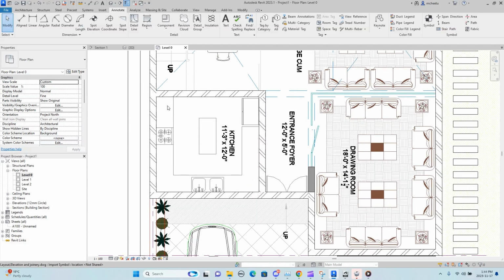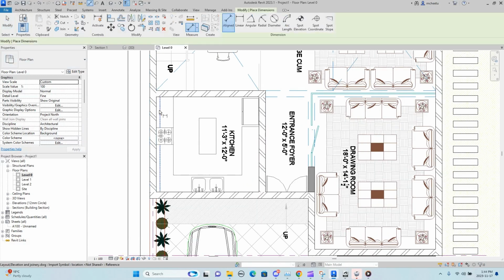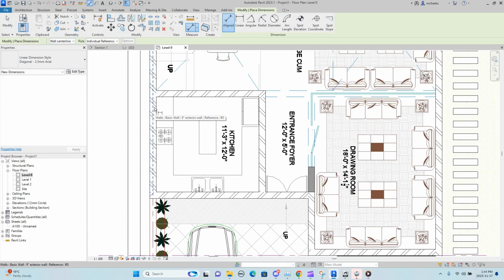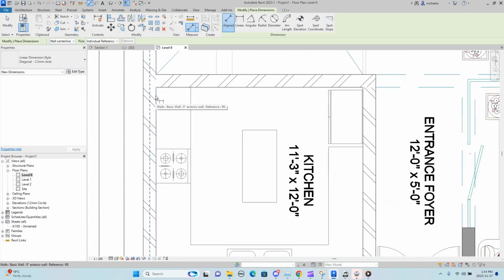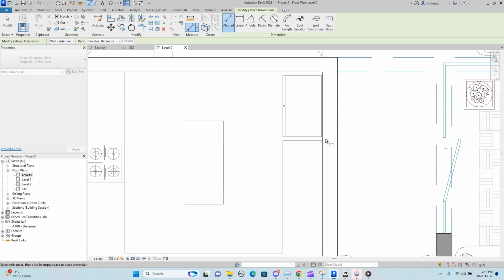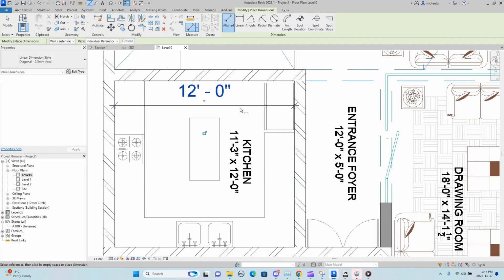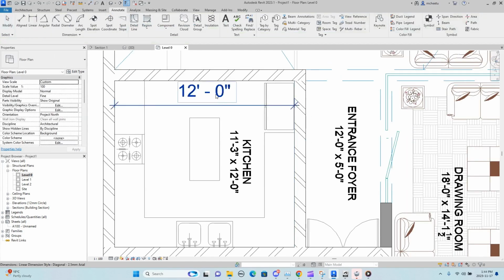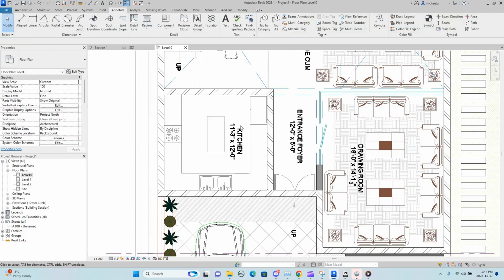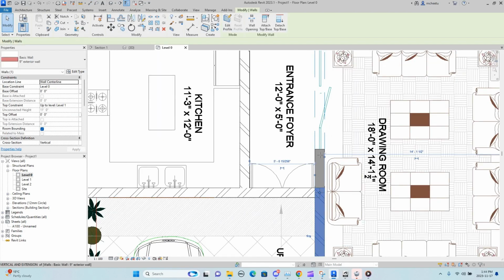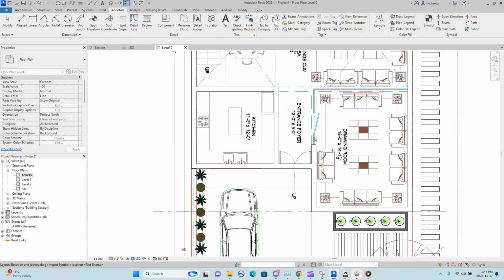So we can also take the dimension here. So you can see I can't select the internal portion of the wall, so you need to tab. So we can select this here, and then again tab, so we can select this. So right now it's 12 feet, which should be 12 feet, so this is okay. We need to extend this wall up to here.